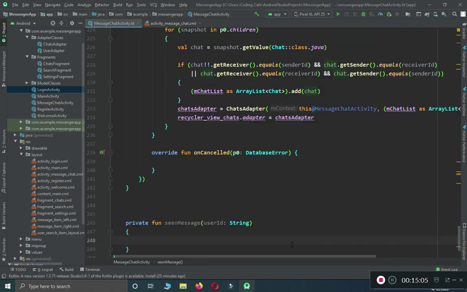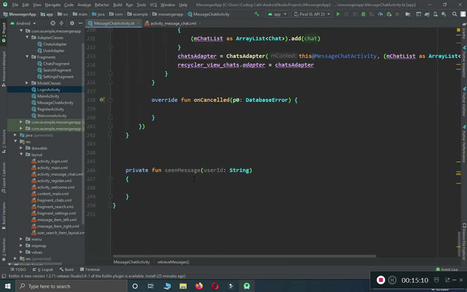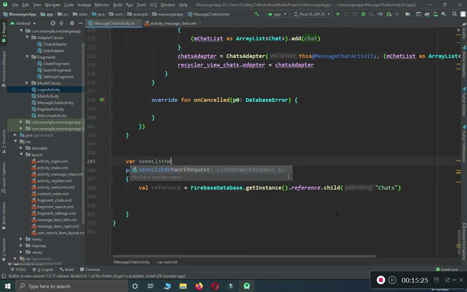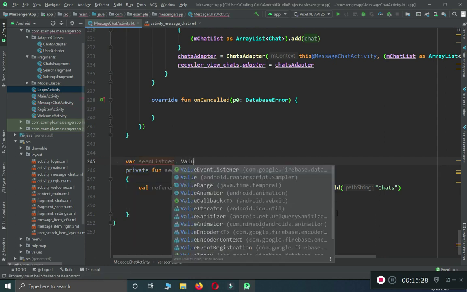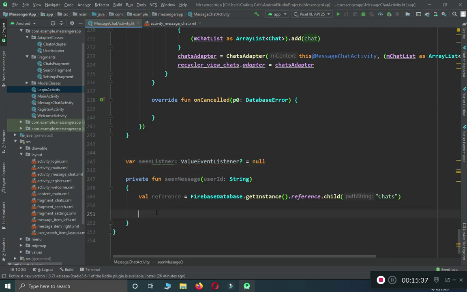And here we need to create a reference to our chats node. So let's just copy paste this here. So, reference to the chats node, and then we are going to create a variable which will be seenListener of type ValueEventListener, and let's just initialize this with a null. Now here we have to just get the result and store it inside the seenListener.